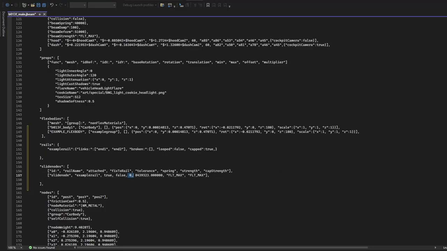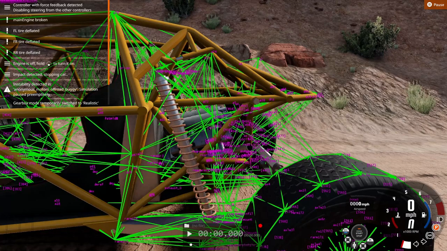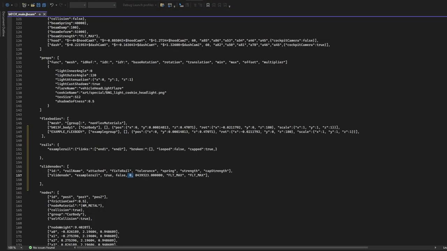This is the tolerance. You can maybe set this to a really tiny, non-zero number as a last resort if your car continues to explode, but it's best at zero. Otherwise, the slide node will move around a little bit. The rest of this stuff, again, you can ignore. Okay, that's the basics down.